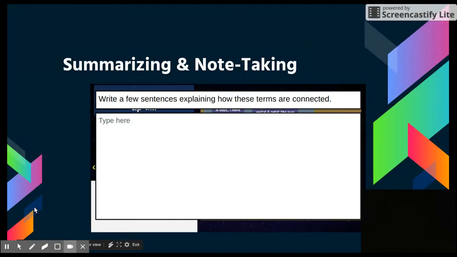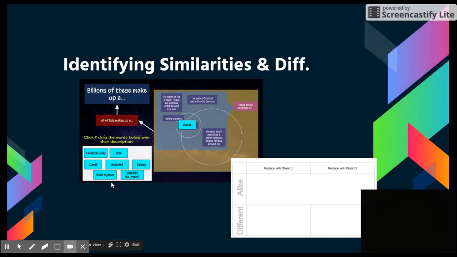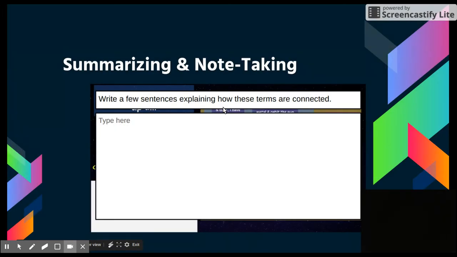So the next strategy is summarizing and note-taking. Giving students a structure in which to take notes is very helpful, and also to have them summarize at the end is very helpful. So one thing that I had mentioned previously were Cornell notes, which is something that I use a lot in my class. And one thing that I did was I added an additional slide onto this graphic organizer. I added a slide in which I'm going to ask students to write a few sentences explaining how the terms are connected. So putting these words together and having them write a sentence will really help me understand if they are understanding the connections between the two.